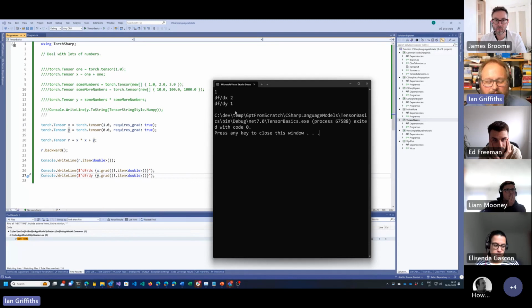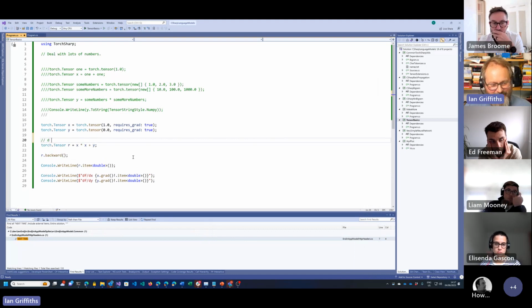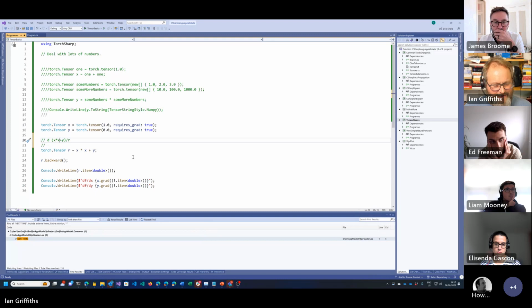Yeah, so it's saying, okay, at position 1, the rate at which your r will change if you change x is 2. So a small change in x will give me a small change of double the size in my output value. Or we could look at this: how do you differentiate this by hand? You say, well, the derivative of r with respect to x is going to be 2x basically, isn't it?